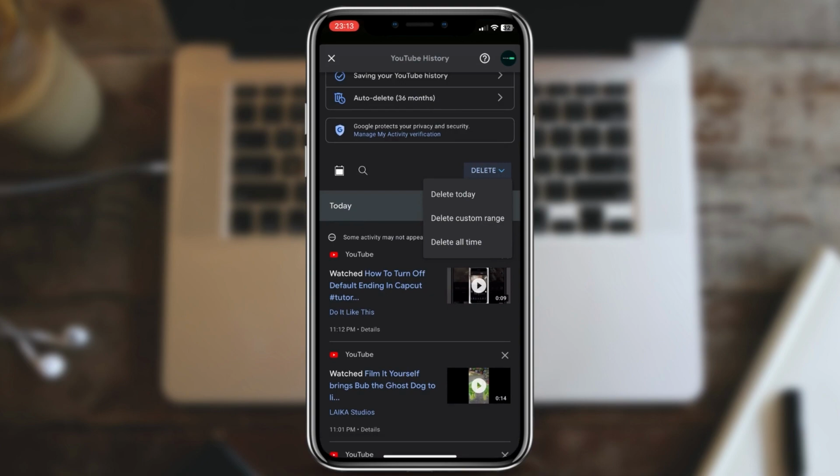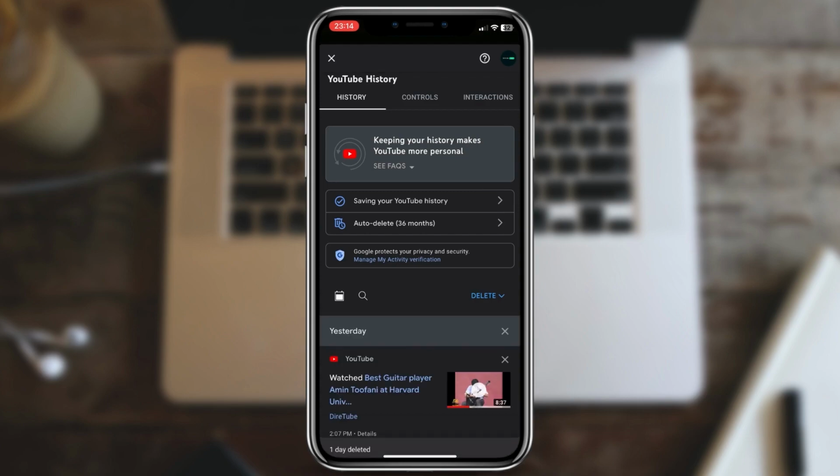Now you can choose the option to delete videos that you watched today, all videos, and you can choose a range of days. I will delete videos from today. That's it.